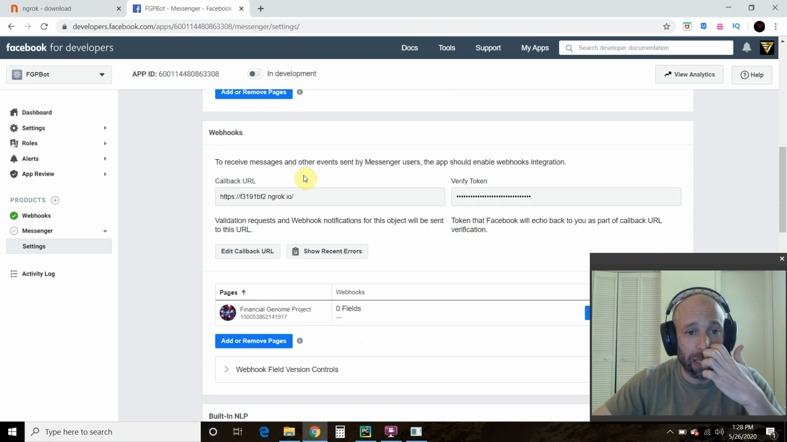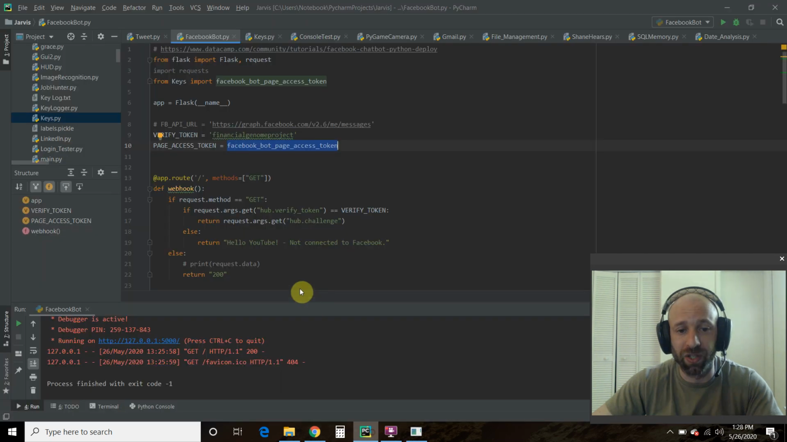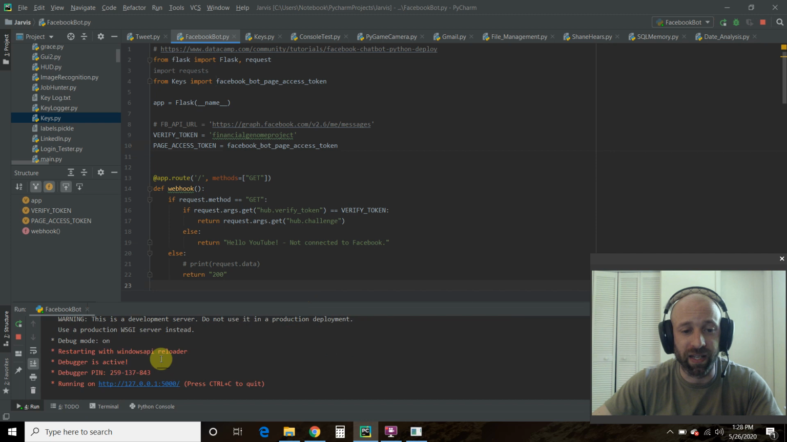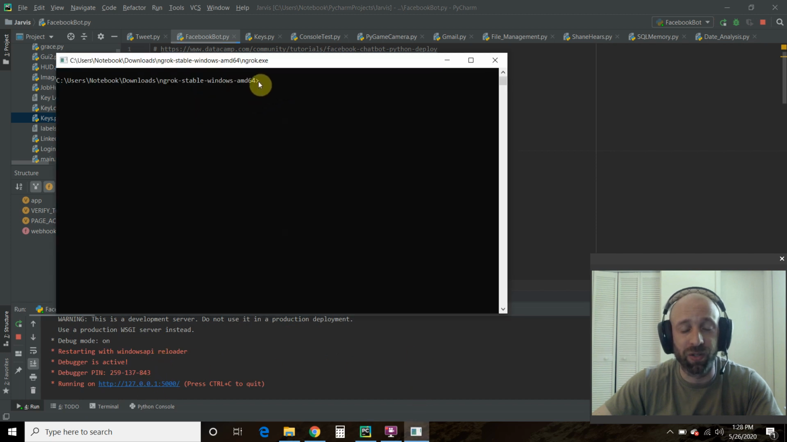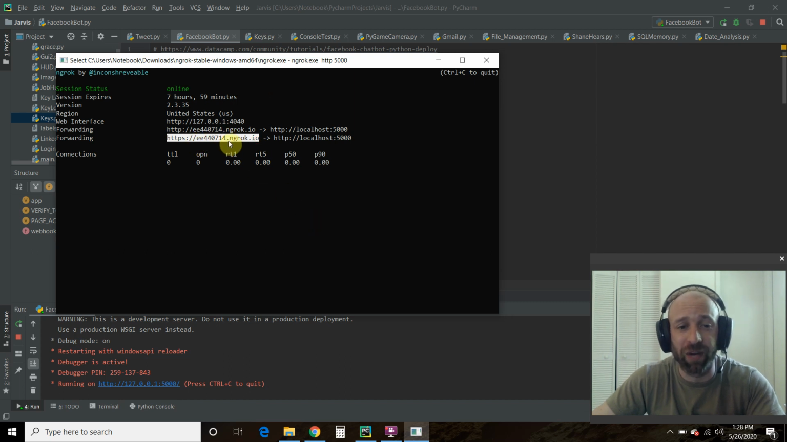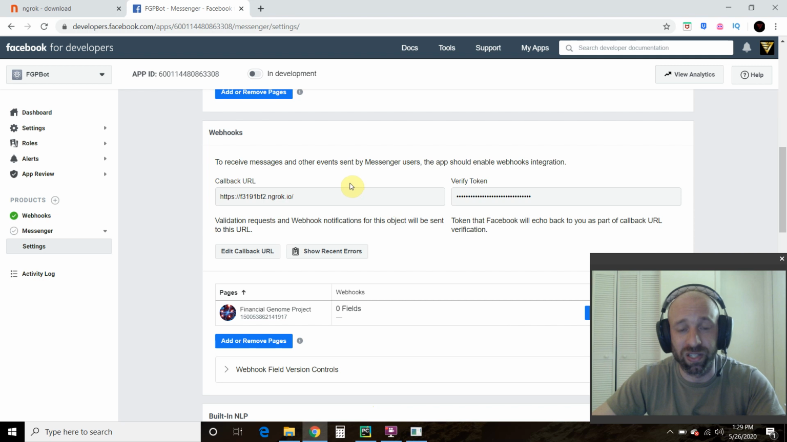Okay, once you get that token, you are going to go to here and go to webhooks. And then it says to receive messages and other events sent by messenger apps, the app should enable webhooks integration. So what you do before you get to this is you need to go to your step one and run your Flask website, right? Then you will need to go to your ngrok, make sure it has the full path so it recognizes the .exe file, run it, and now you'll have a totally new website. And you need to know this, that every time you use ngrok, it will create a separate URL. And we'll discuss what to do about that in our next video.